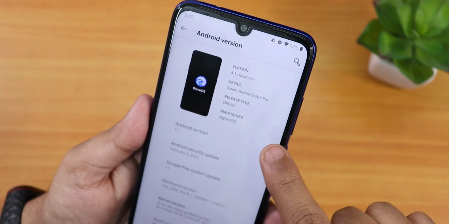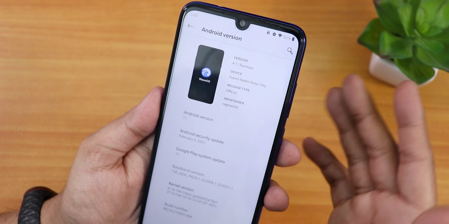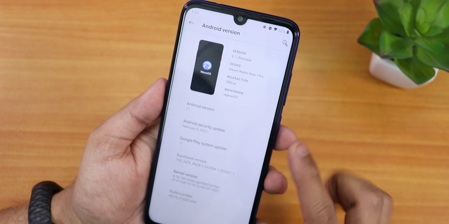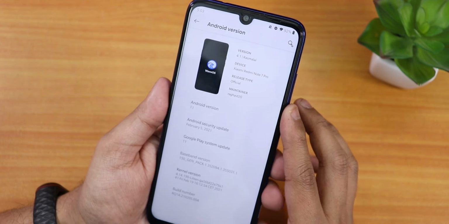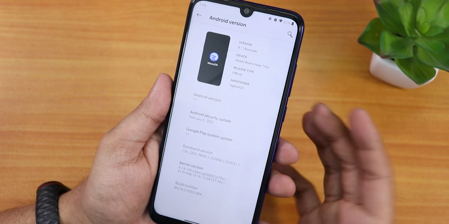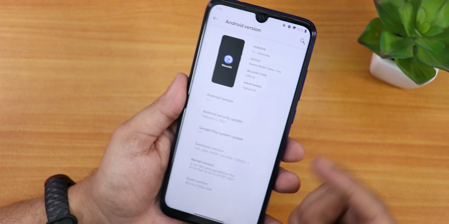The maintainer's name over here is Raghav T20, and for the Redmi K20 Pro, the maintainer should be Ritz, I think, the Corvus OS developer. So yeah, and the security patch here is February 5th 2021, so the latest security patch that you get. And you get the stock kernel, and there is a build number.